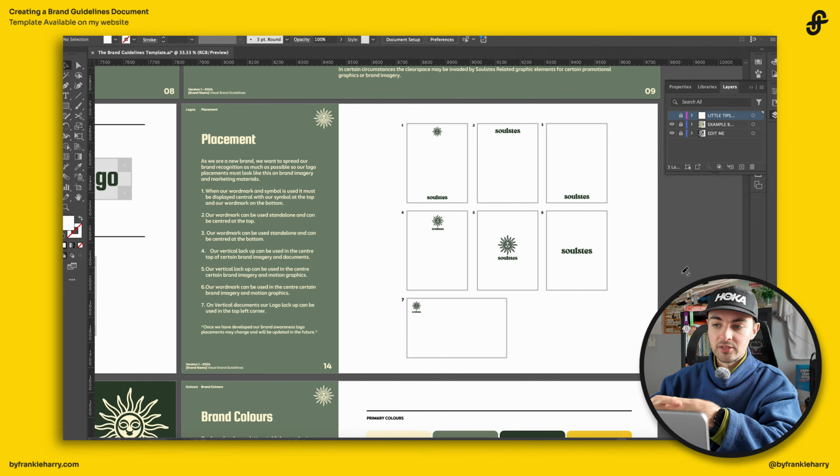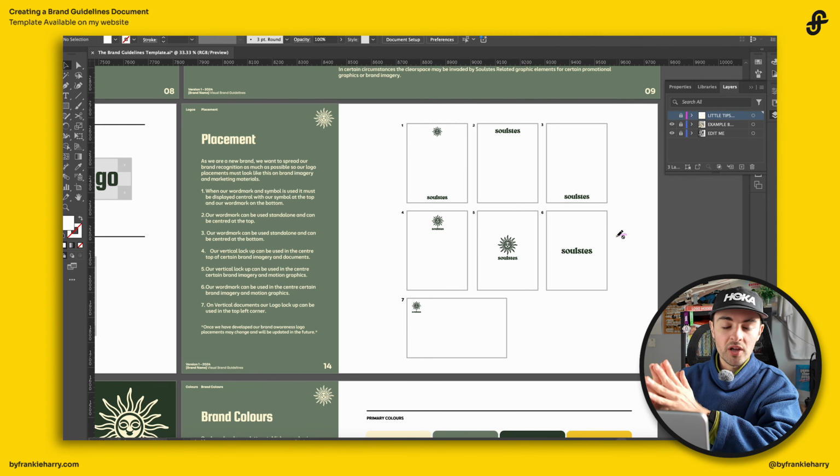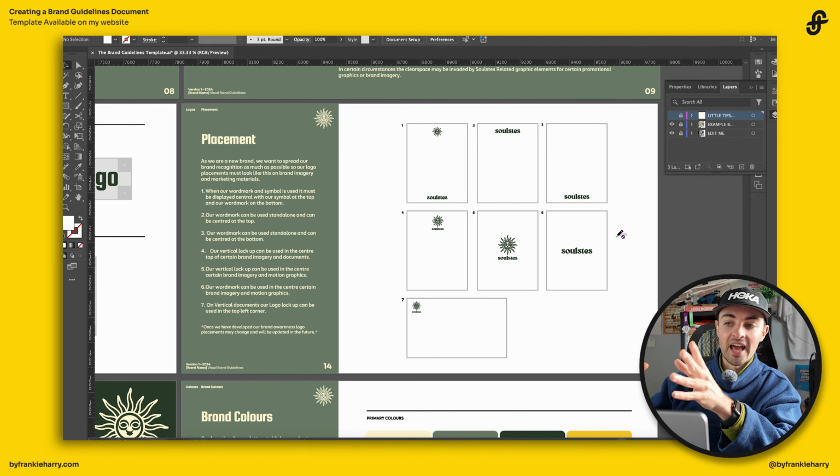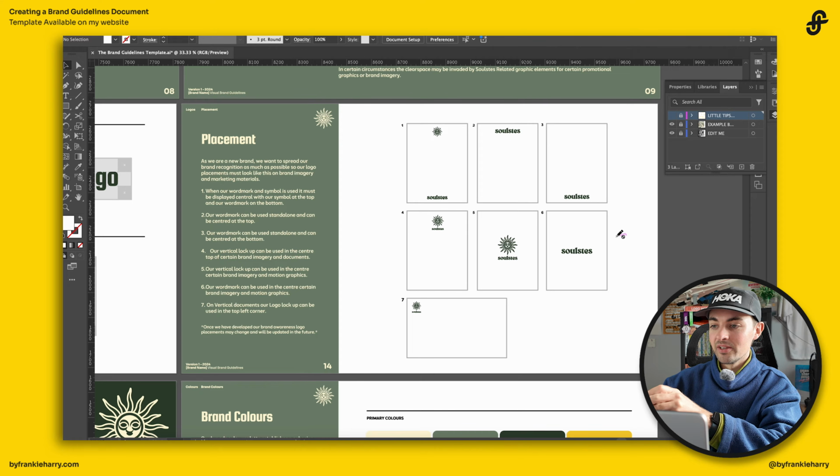So the next slide is placement. You want people to know where your logo is going to be placed correctly and where it's not going to be placed correctly. Now this can be overlooked sometimes because people might just think the logo can go anywhere. If you have a placement slide like this, it stops people just whacking it anywhere. It could be completely horizontal on the screen. It could be two thirds down, three thirds to the right, and it just doesn't look right. So for example, on this slide I've put, as we are a new brand, we want to spread our brand recognition as much as possible.